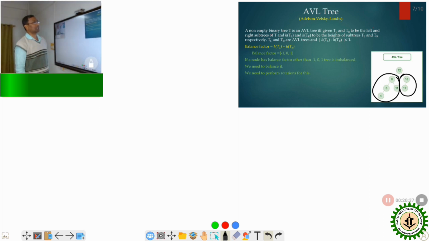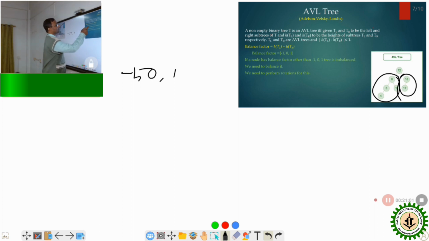Now, for this binary search tree to be an AVL tree, the difference between the height of the left subtree and the height of the right subtree must be equal to -1, 0, or 1. These three values are permissible, right? That's why we have taken the modulus of H(TL) minus H(TR) less than or equal to 1.